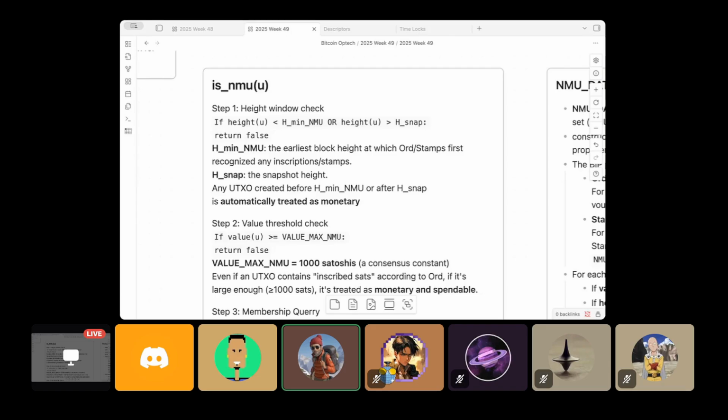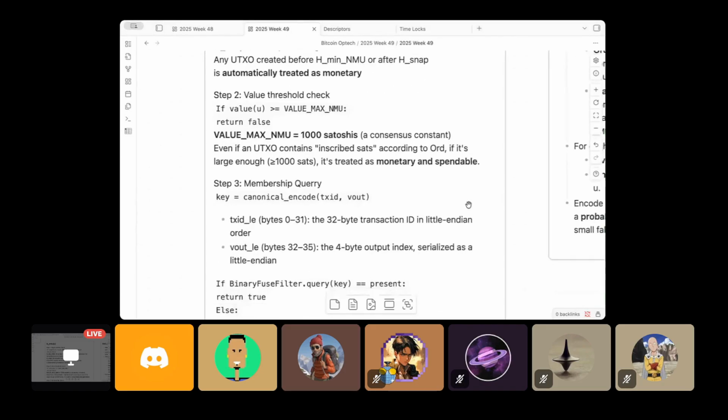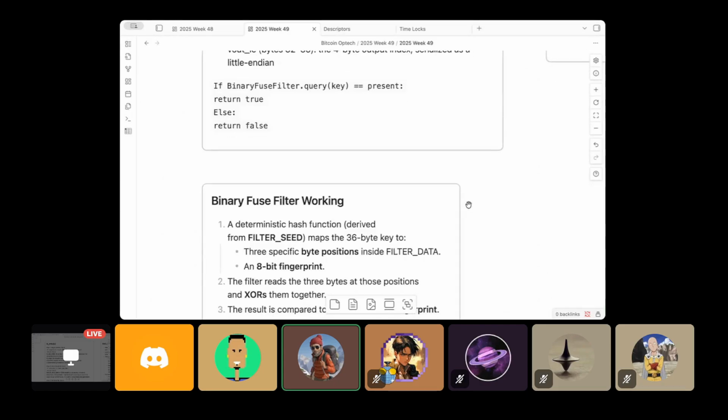But can you add anything more to the binary fuse filter that has been proposed? No, I just read up on it. It seems like some kind of advancement over the Bloom filter, an efficient way to check membership, whether a particular UTXO belongs to that set. For example, say they are building that snapshot.